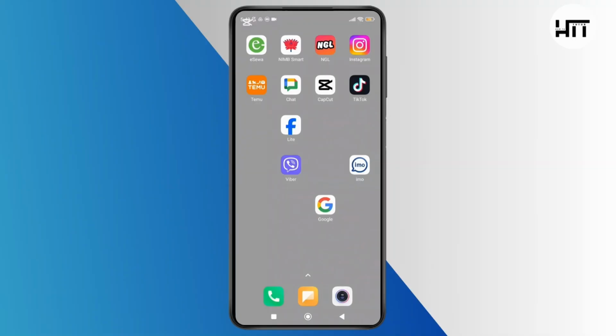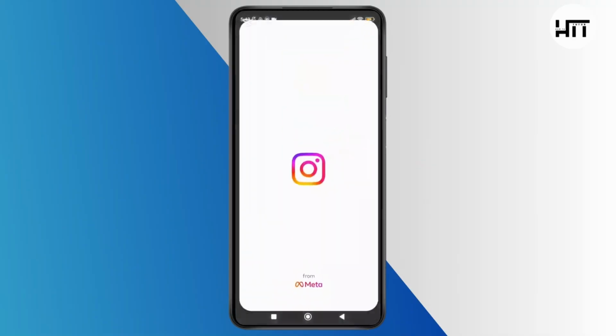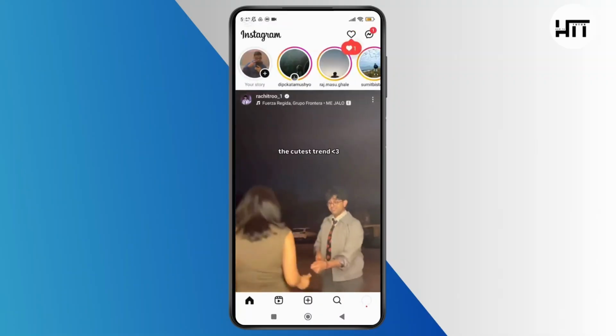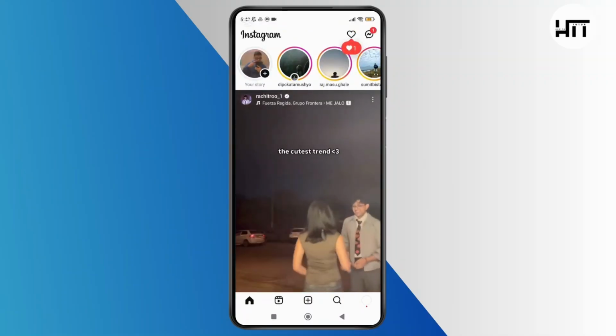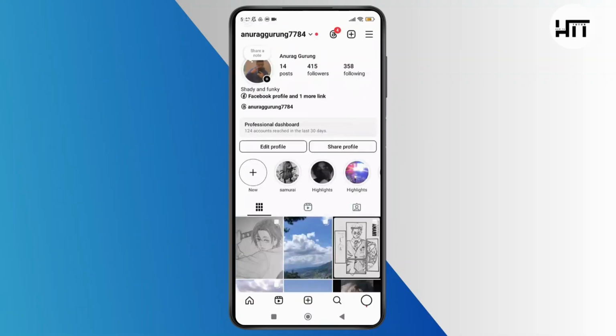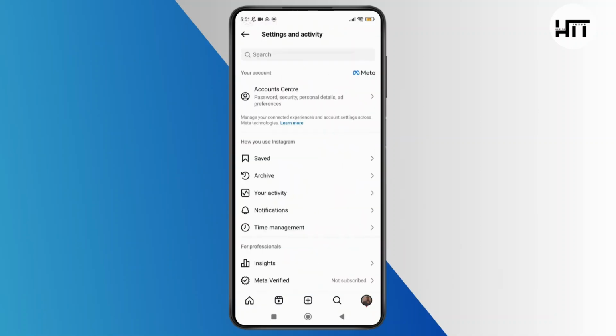First thing first, open the Instagram app on your phone and make sure that you're logged into your account. And once you're inside the app, simply tap on your profile icon at the bottom right corner of the screen. And once you are on your profile section, simply tap on the three dash icon shown in the top right corner of the screen. And here, once you are in your settings section, simply tap on Account Center.